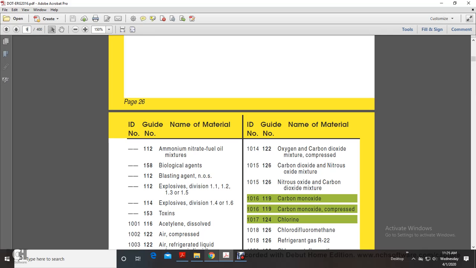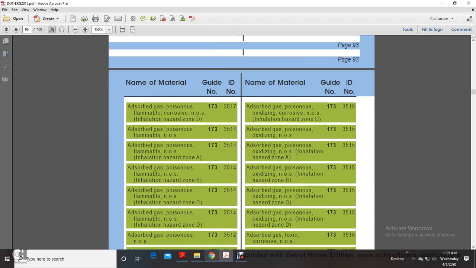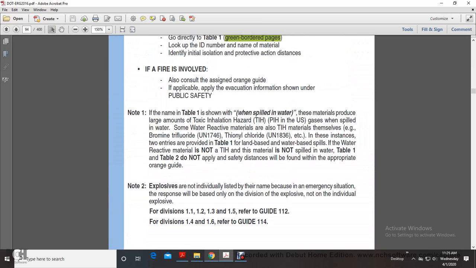Where I'm going to read the next page. I skipped ahead of myself.